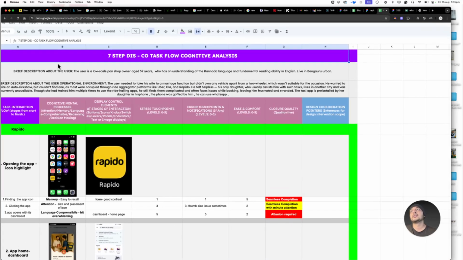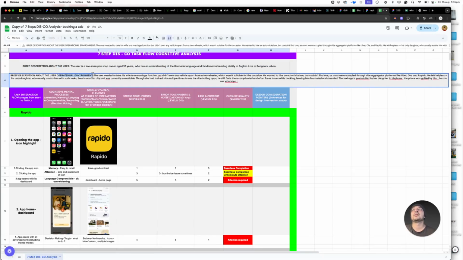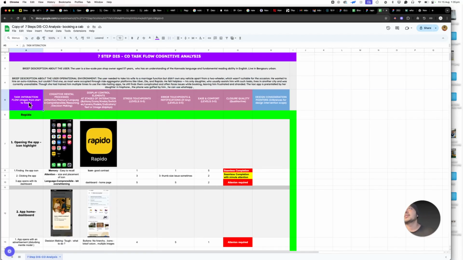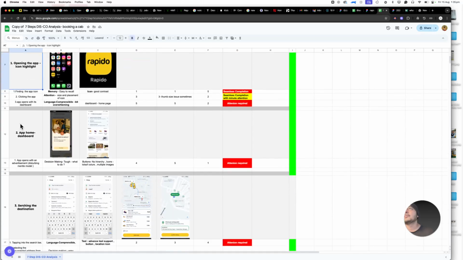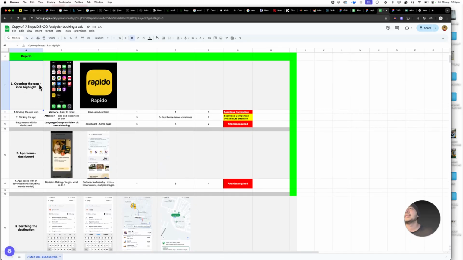So again, it will start with the user flow and a brief description about the user. What is his age, what he's doing, what language he knows, and then a brief discussion of the operational environment where he is booking the cab. That is also required. You should put that in. And then again, same thing which we did for the blood sugar testing device, you have to map out the major task linked with the subtasks required. For example, opening the app. Okay, so he will find the app, then he will click the app, then what happens when the app opens on the dashboard. So these are the subtasks for opening the app.